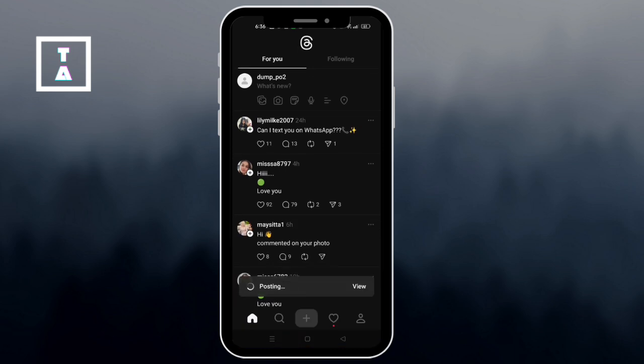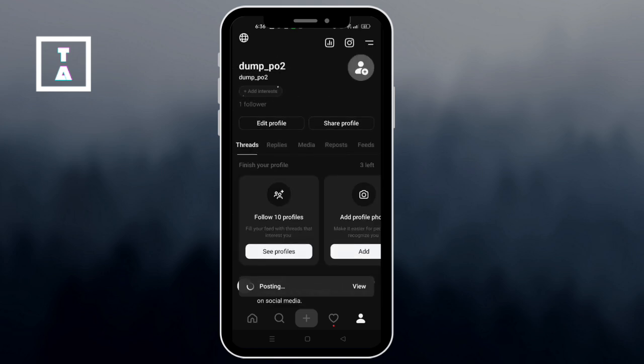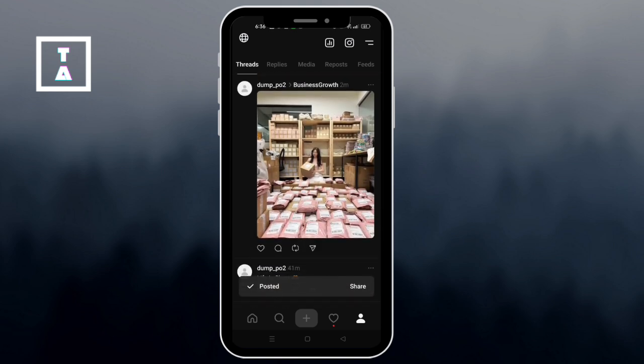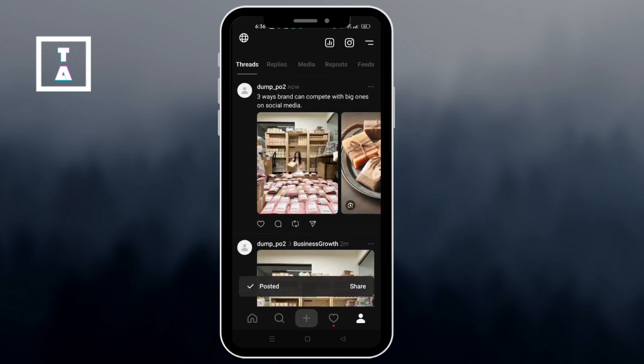And also use Threads to test hooks, offers, or lead magnets before launching. If it gets replies, you know it resonates, because marketing equals attention plus testing.